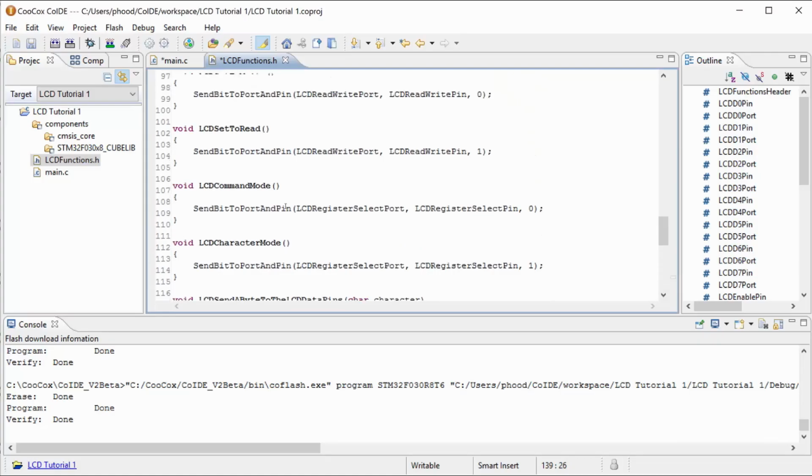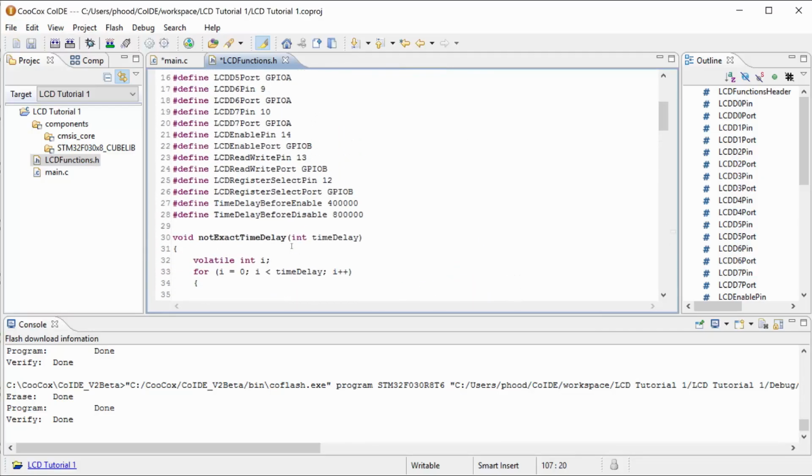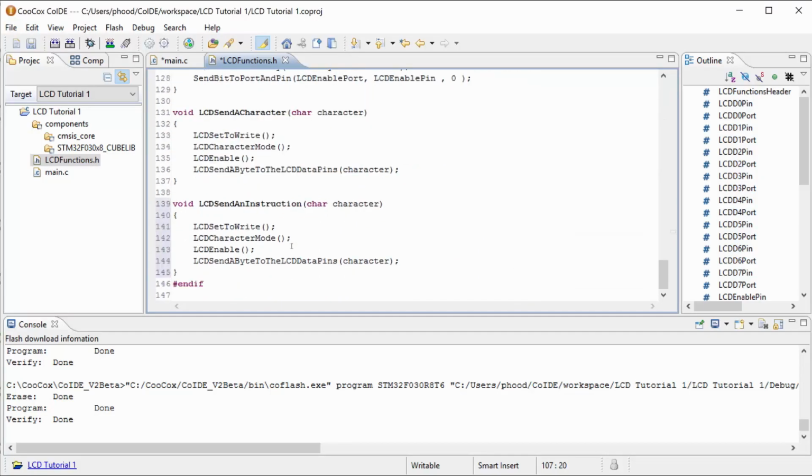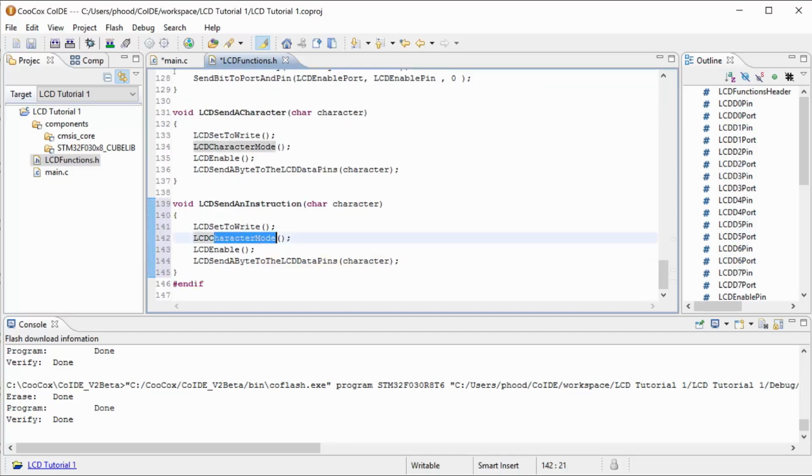And I'll change the LCD instruction mode. That's all I'm using, I think. So we want to make sure that it is set to write. The LCD is in instruction mode. Let's save first. Gotta write the whole thing again.